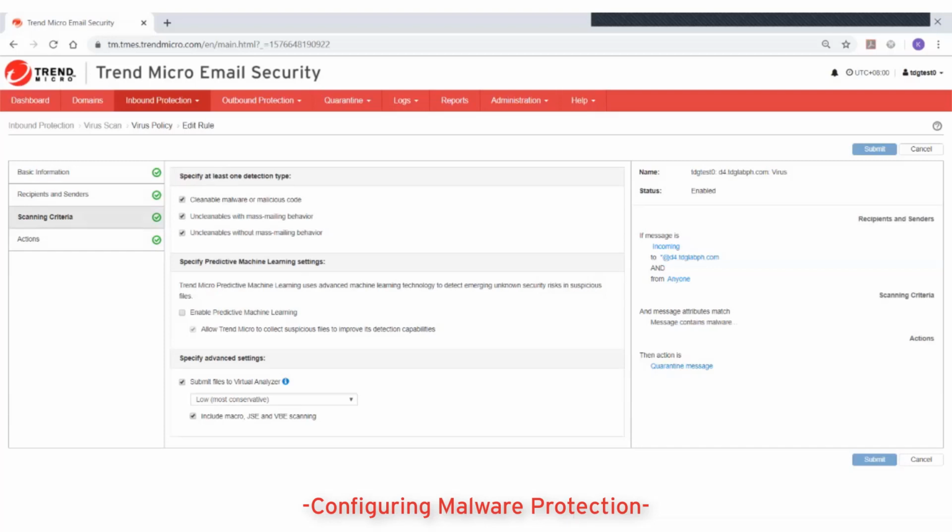If you have a Trend Micro Email Security Advanced License, you may enable the Predictive Machine Learning feature. Trend Micro's Predictive Machine Learning uses advanced machine learning technology to detect emerging and known security risks in suspicious files. Additionally, you may select the option to allow Trend Micro to collect suspicious files to improve its detection capabilities. Do note that the Predictive Machine Learning feature is not available in Trend Micro Email Security Standard License.